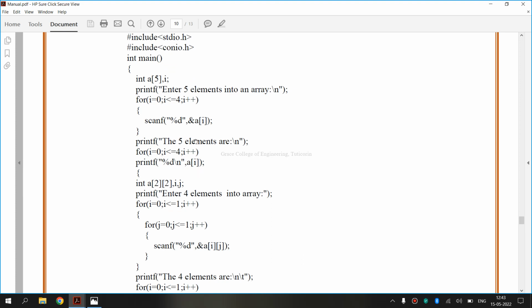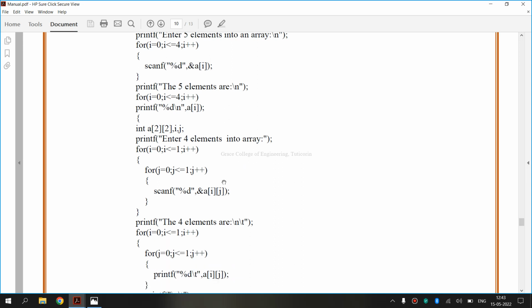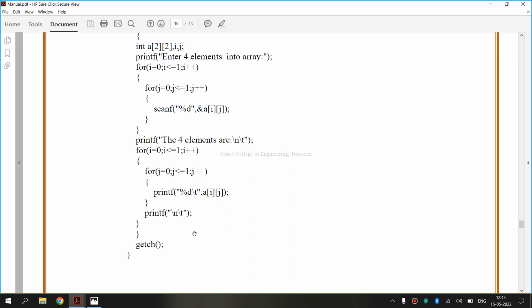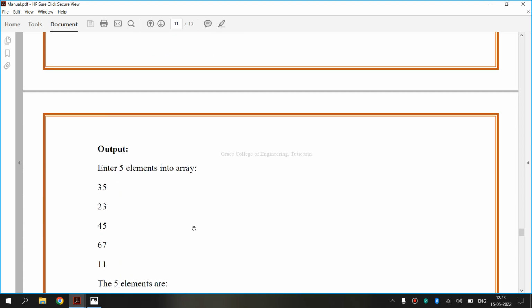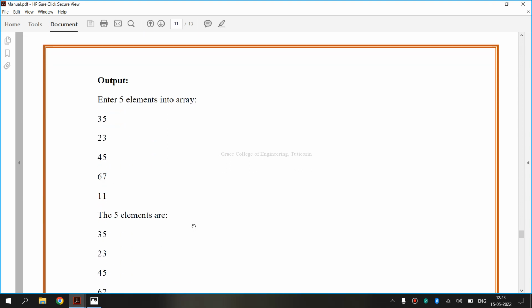Next, we are going to use two-dimensional arrays. Two-dimensional arrays, I have already told you, have rows and columns. So, 2 rows and 2 columns I have given here. I am going to enter the 4 elements into the array, and I am going to list out the 4 elements. And now we are going to see how we are going to get this output.